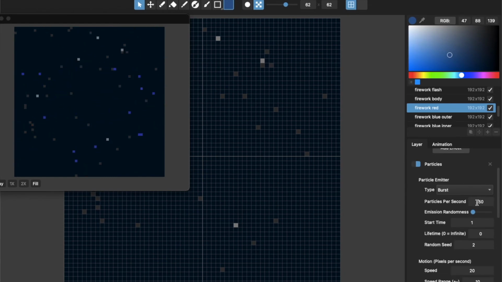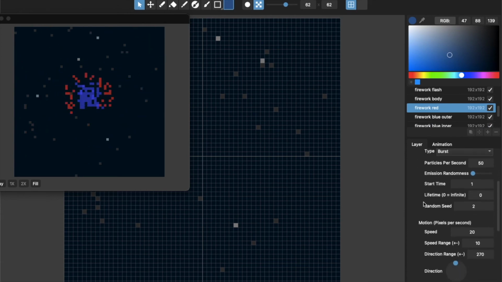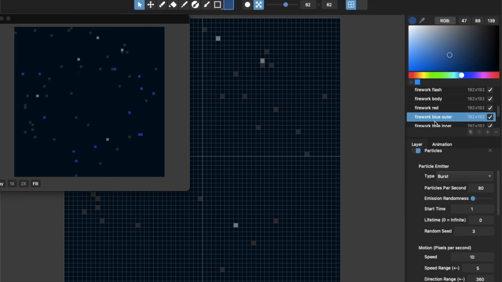With the burst, when you set the particles per second, that just sends all of them out at once. So this is sending 50 reds and I think even more blues, although we're not seeing all of those because of some other settings down below. Let's look at this blue one. Actually, it's more interesting.